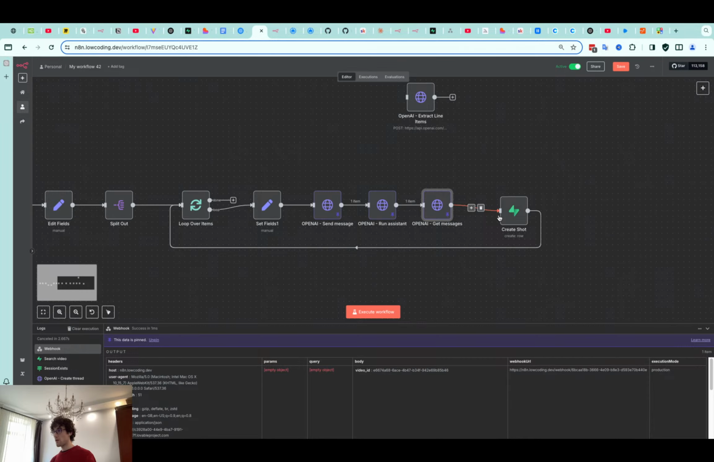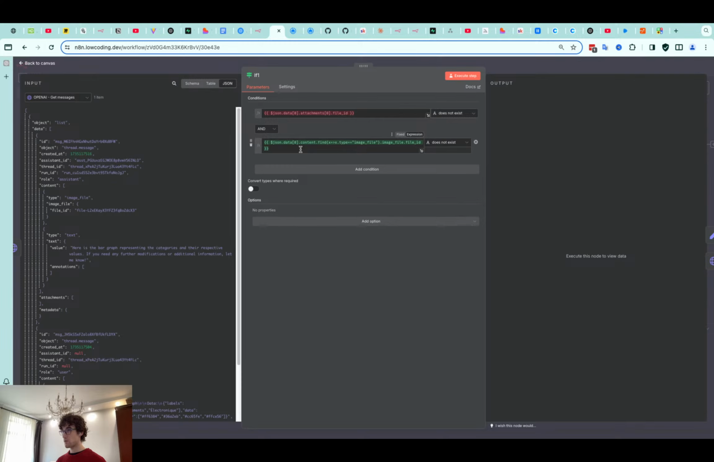Let me quickly check how it might be. Content, data, content, text, text value. Okay, so based on my experience, we can already map it, but we will need to test it anyway. So here we need to shots, create new shot. It will link to the video, and we will say like video prompt and audio prompt.